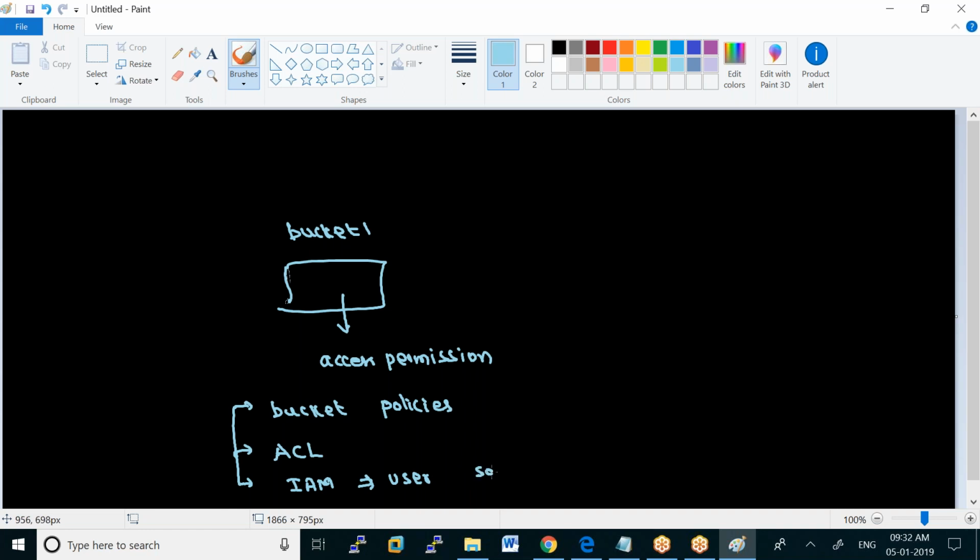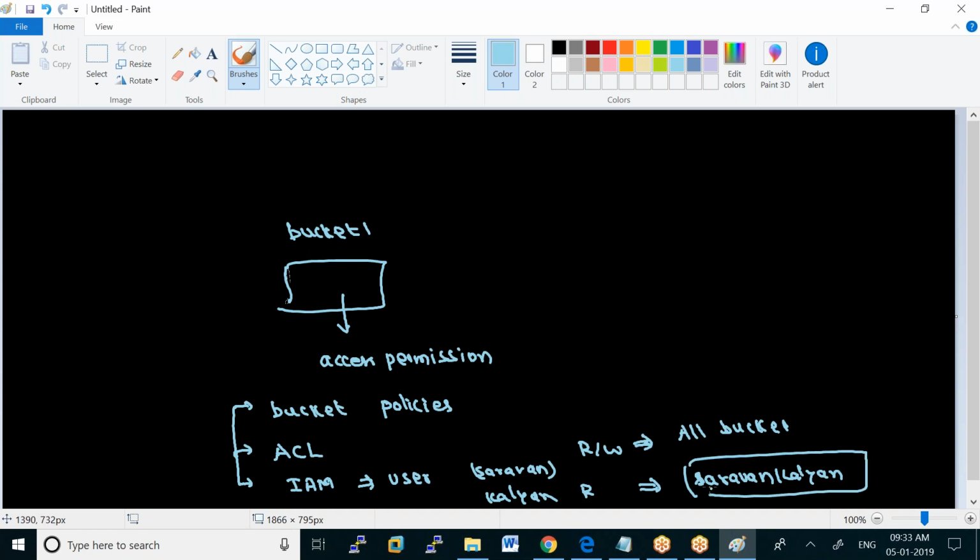For example, I want user Saravanan to perform read and write activity. I want the user Kalyan to perform only read activity. I can set permissions here, and Saravanan can read and write in all the buckets. Kalyan can read in a particular bucket, the bucket that is assigned under the name Saravanan Kalyan. In that bucket, Saravanan can perform read and write, whereas Kalyan can perform only read. This sort of permission we need to set using an IAM user.